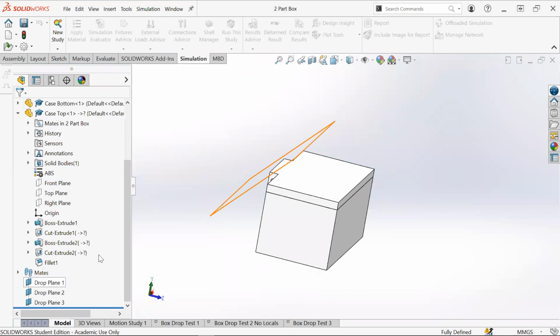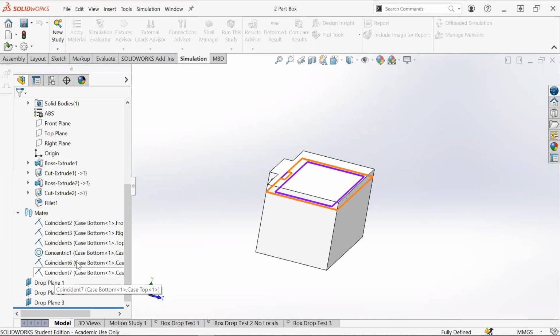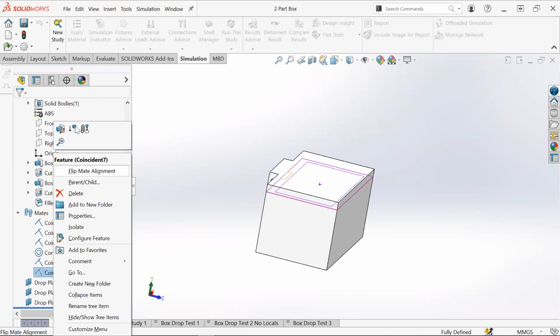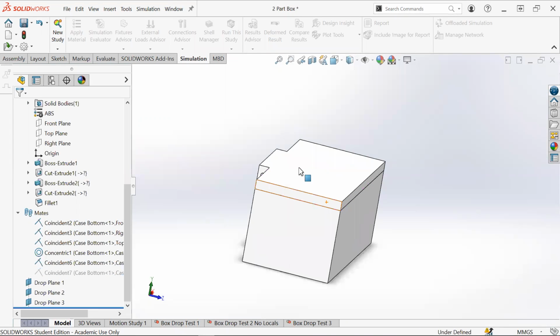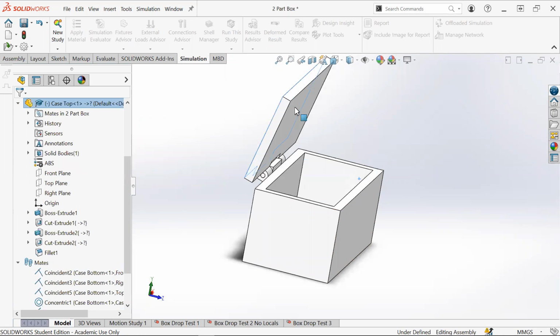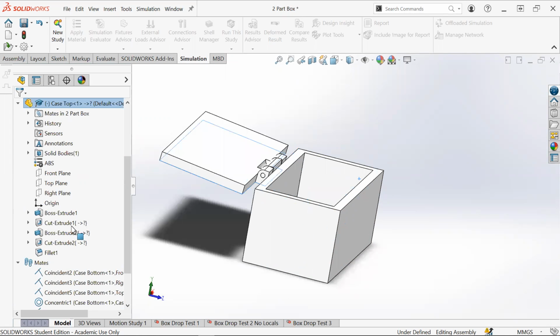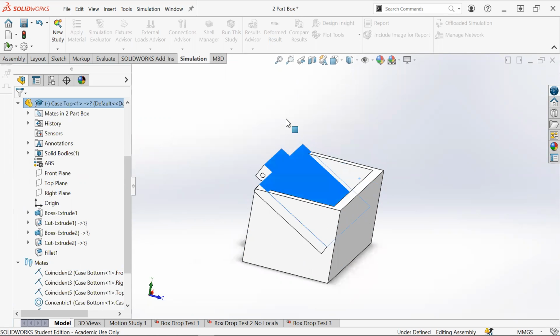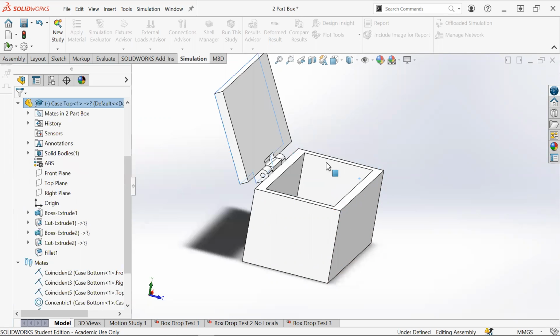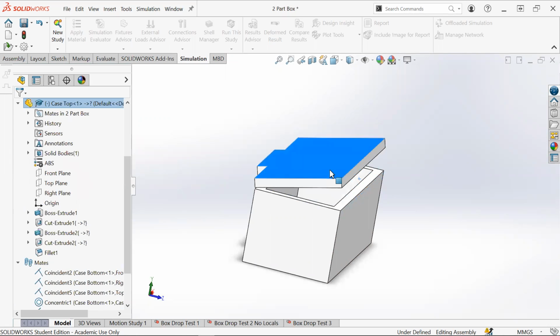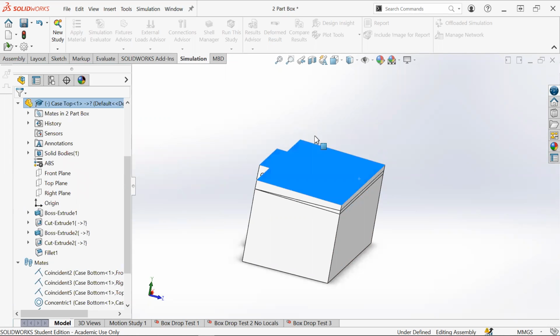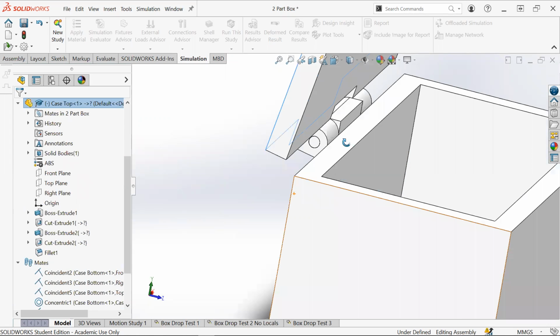So essentially, let's get rid of my last mate. Suppress. Your last mate should be the mate, if you're making a box, right? Your last mate should be the one that actually closes your lid. So you can do this just by suppressing your last mate. It's pretty cool, right? Imagine it closing with a hinge. I'm pretty proud of this, not gonna lie.